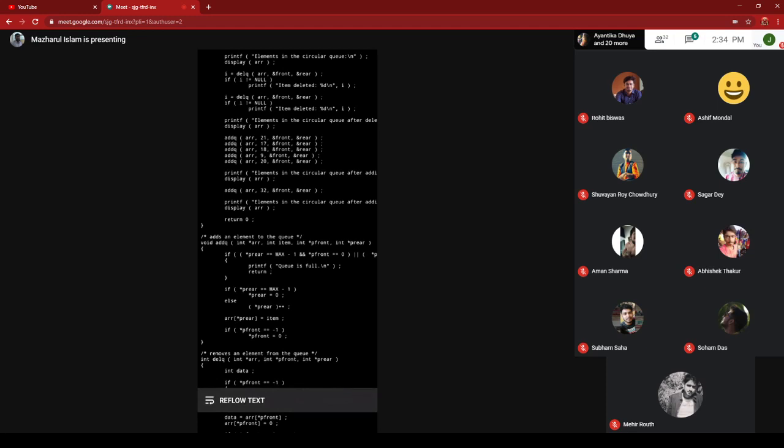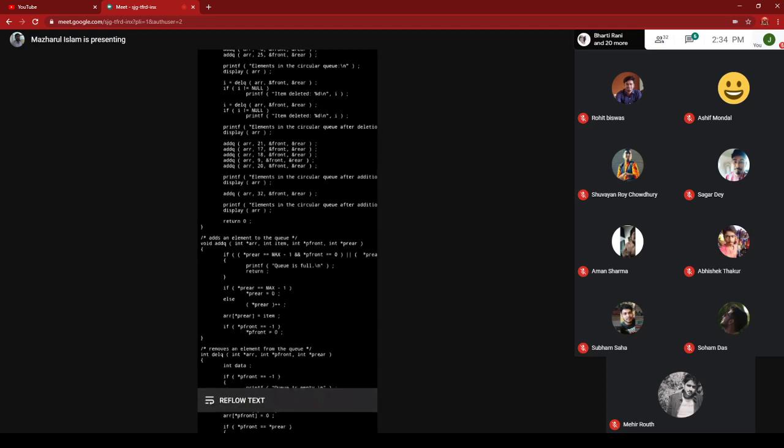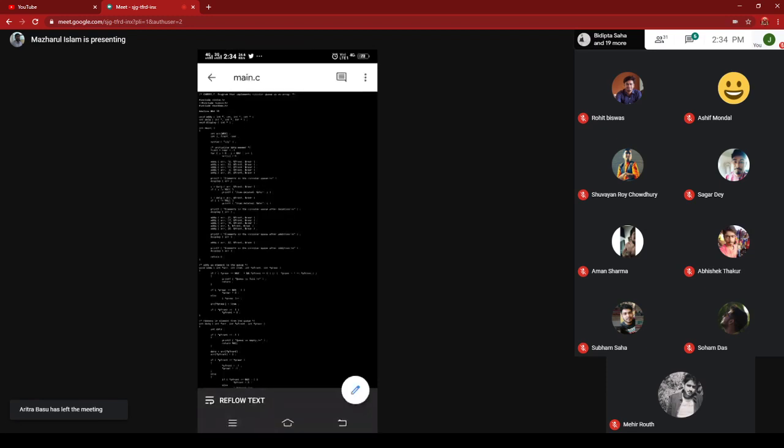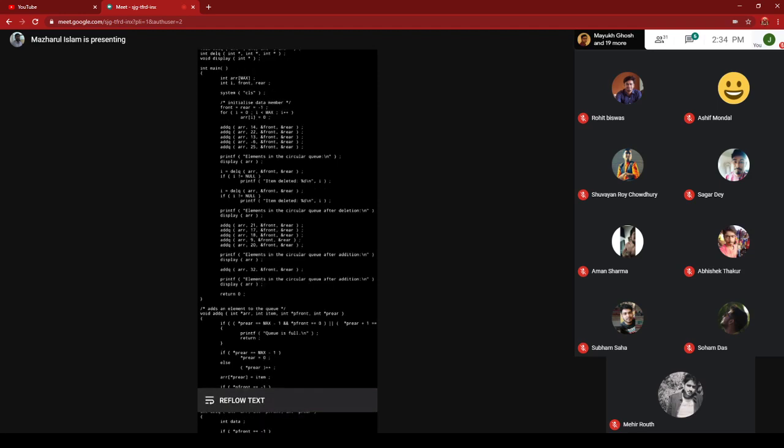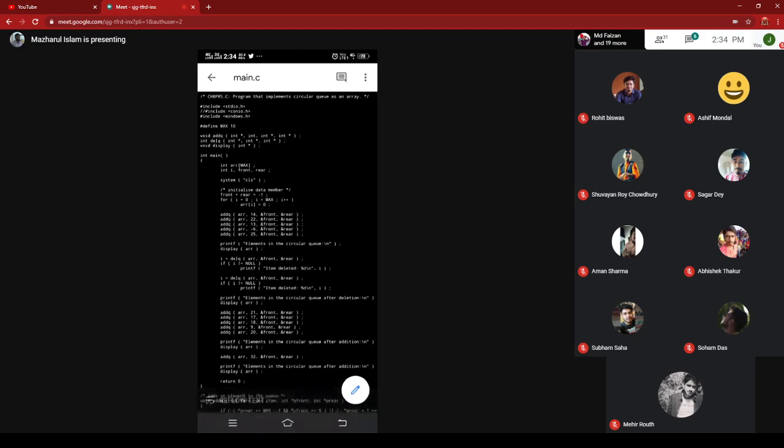So when *p_rear equal to max minus 1 and *p_front equal to 0, or *p_rear plus 1 equal to *p_front, when this condition is satisfied, then the queue is full. Front and rear are both initialized to -1.